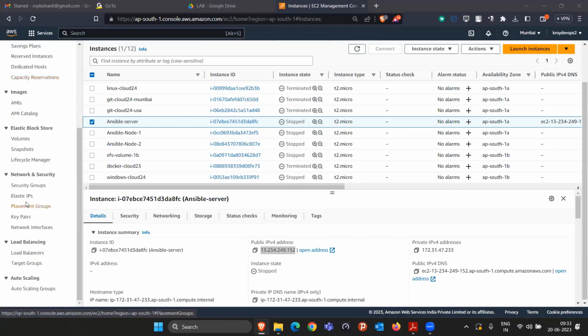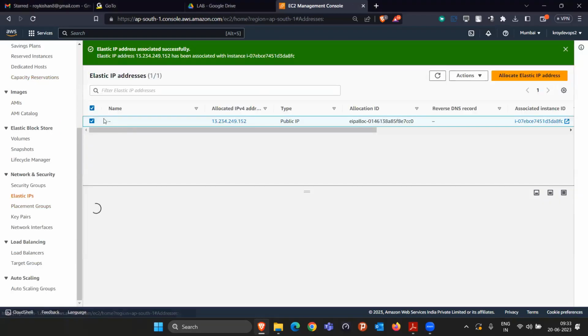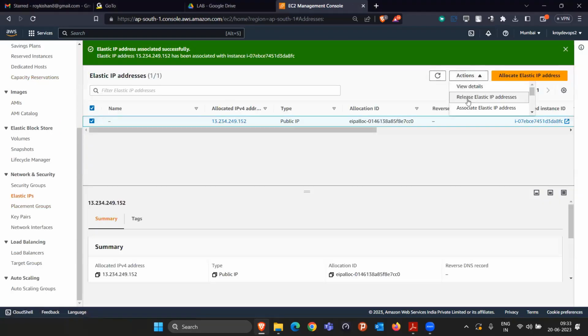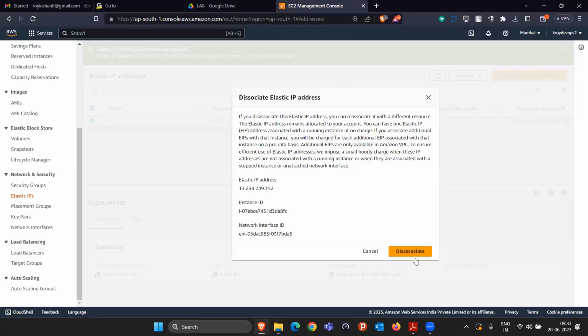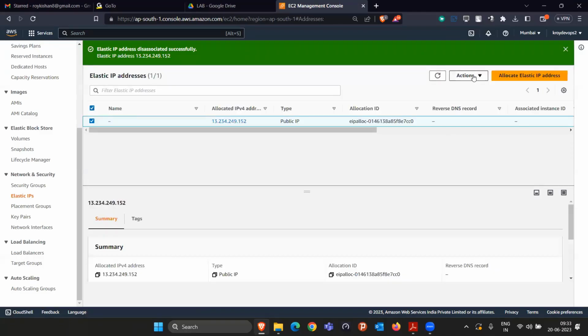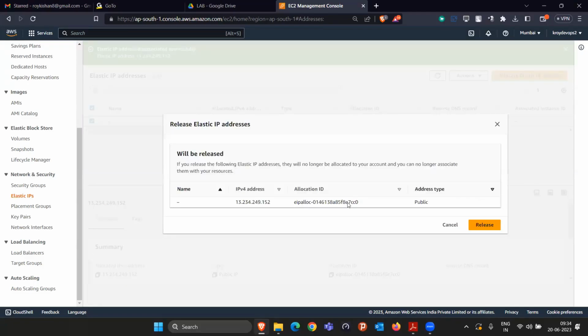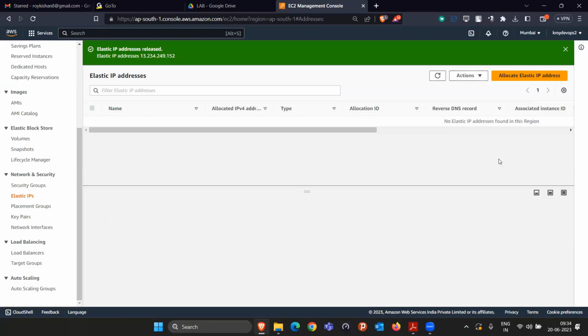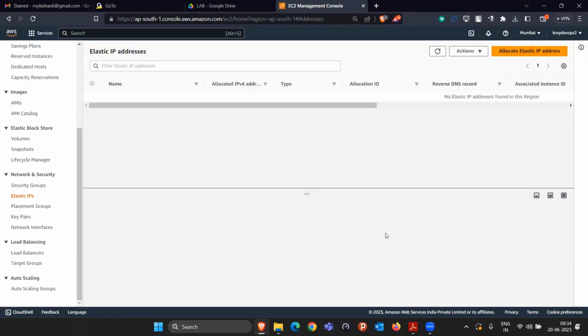And simply, if you don't require it, you can come to the elastic IP option. First, you have to deassociate this elastic IP from any EC2 instance if it is connected. Then you can click on action, release. Once you release this IP, that means I'm giving this IP back to the AWS cloud. Now I don't require it, so I click on release. And since there is no elastic IP address visible here, AWS is not going to charge us. So just keep that in mind.